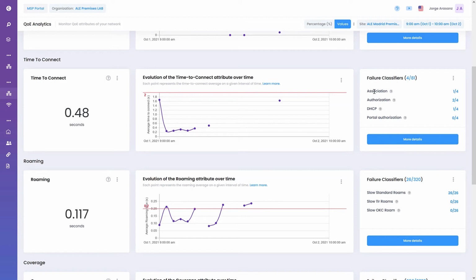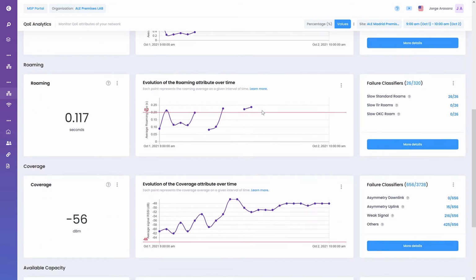Maybe it's the association which is failing, the authorization, the DHCP, the portal authorization, or the authentication, which is another entity we are adding here. So that will give you some clues of what is really going wrong. Maybe it's the DHCP that is not responding. Maybe it's the radius server which is down. So those are the kinds of things that will help us to troubleshoot what is happening in the network.